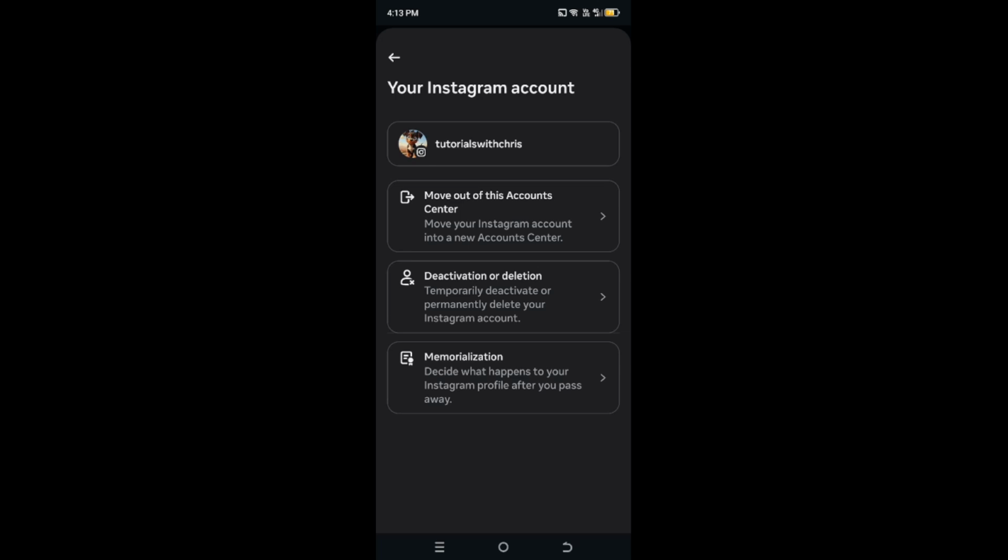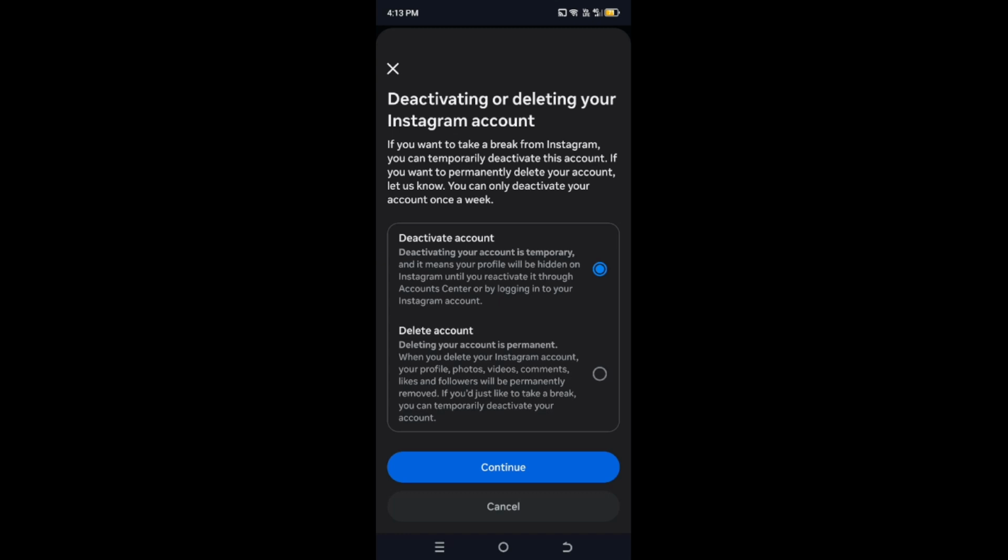In Account Ownership and Control, tap on Deactivation or Deletion. Instagram will show you a list of accounts linked to your profile. Select the account you want to deactivate. Be sure you choose the correct one, especially if more than one user is listed. Now, choose Deactivate Account instead of Delete Account. Deactivating is temporary, which means your profile, photos, comments, and likes will be hidden, but not erased.